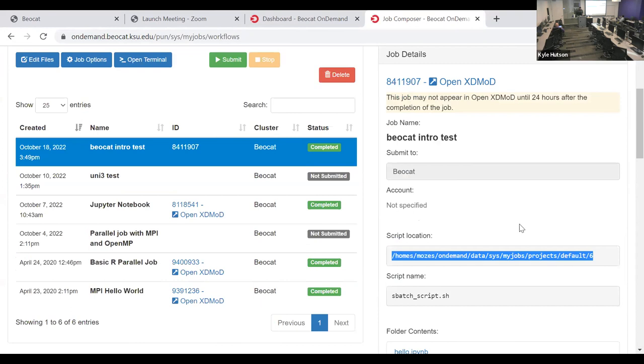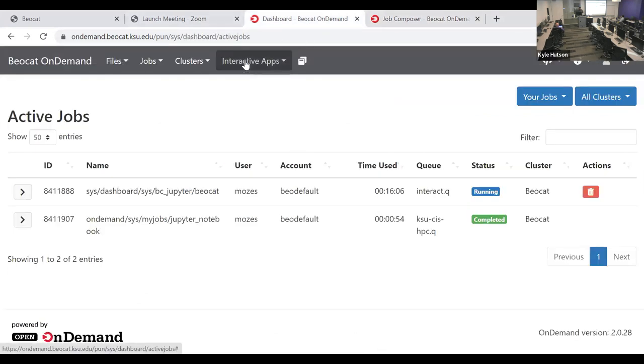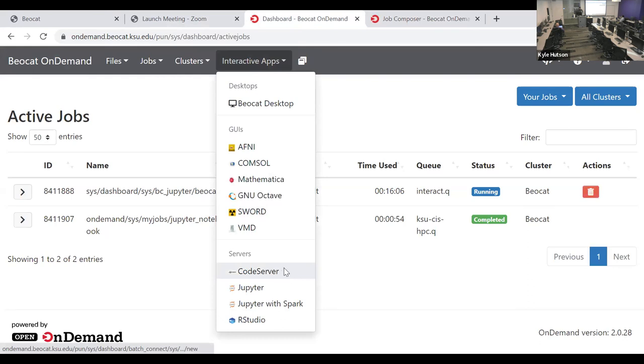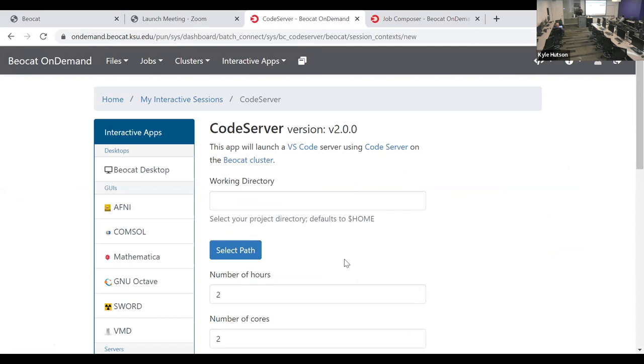I'm going to go ahead and copy this script location. And what we can do is fire up Jupyter Notebook again, so we can open up our existing notebook that we just ran. Or we can take a look at this other interactive app that we've got here called Code Server. If anybody's familiar with Visual Studio Code, or VS Code, that is a coding application that you'd run on your desktop, and it can connect to remote systems and actually run. Code Server is a take on that. It takes parts of VS Code and lets you run the entire thing remotely in your web browser, so you don't have to download anything to your computer.